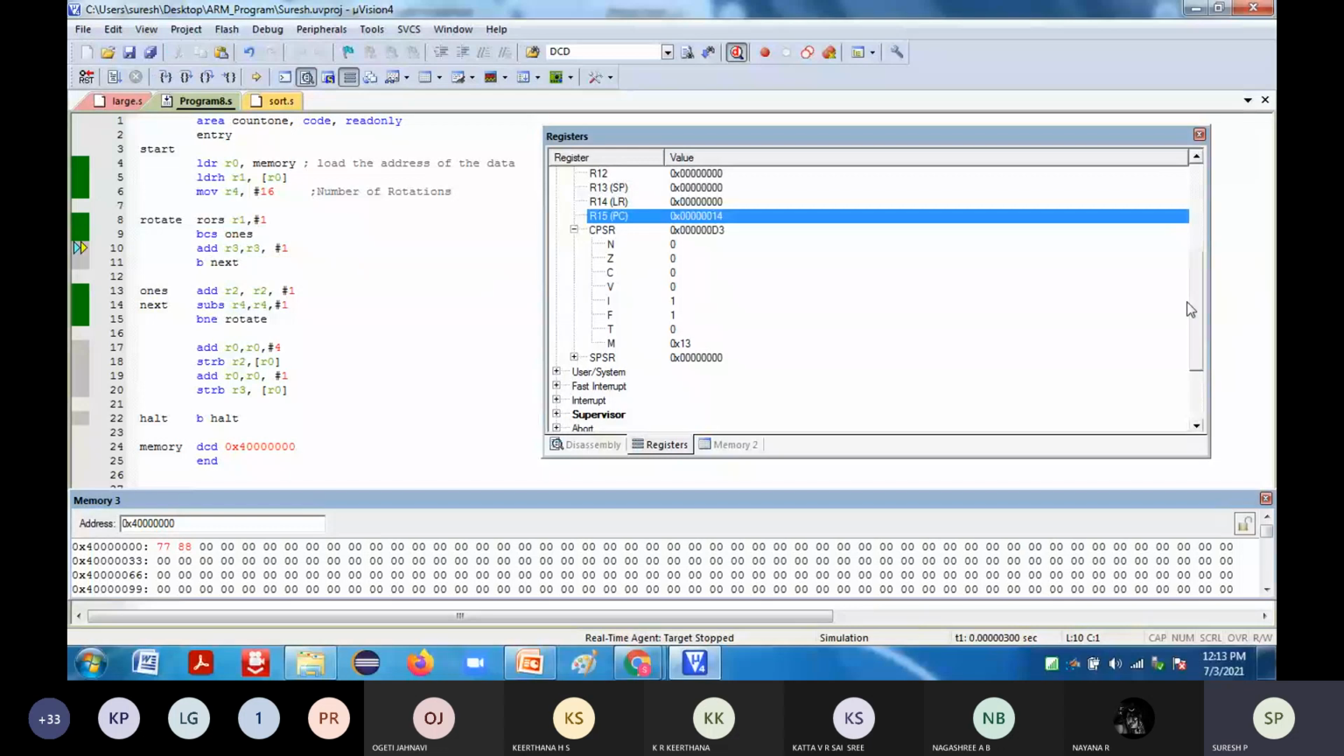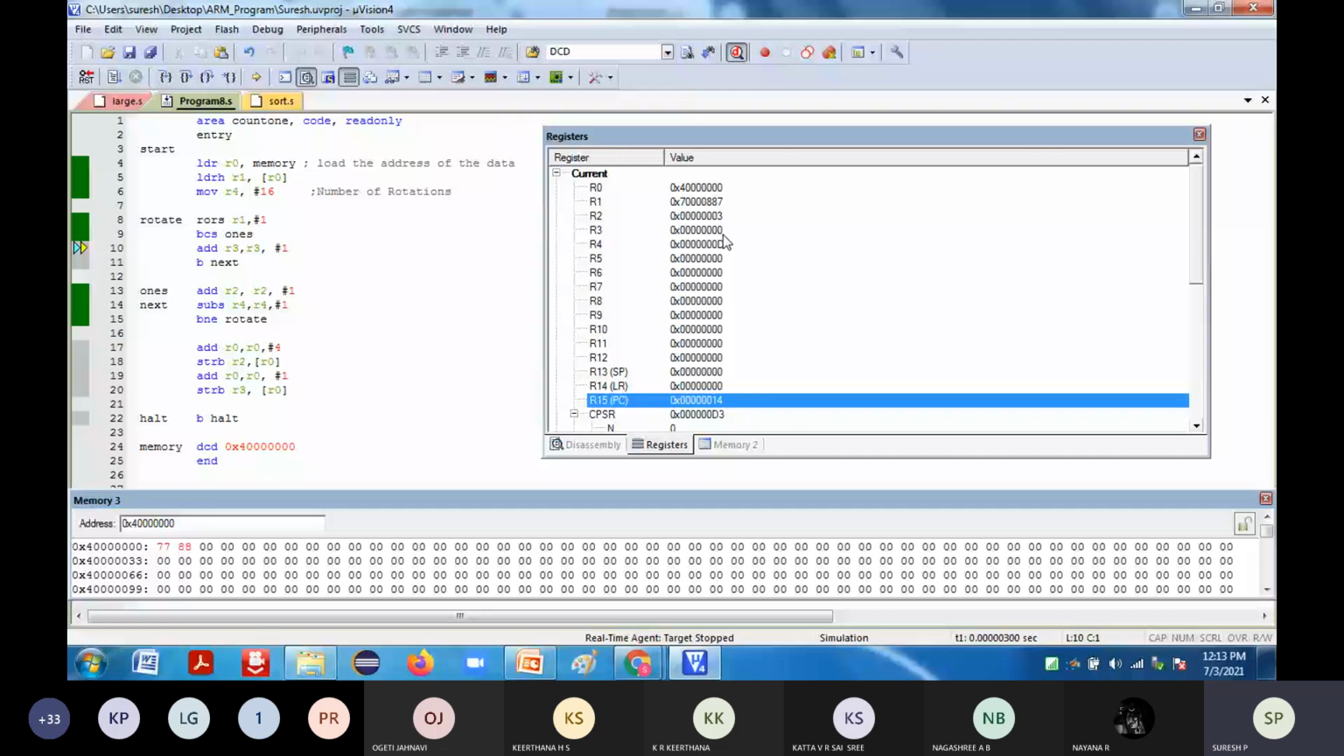So in the register window, you can see it here. Initially now, the value of R3 is 0. The value of R3 in the register window, you can see it now. The contents of R3 is 0. So next, when you execute that particular instruction, it will become 1. Okay.